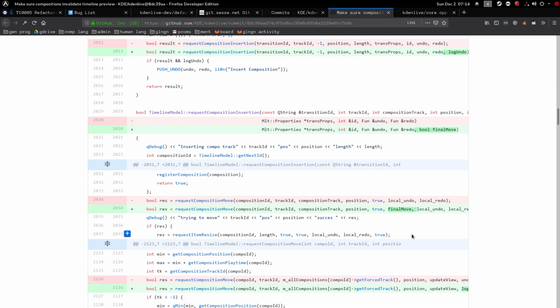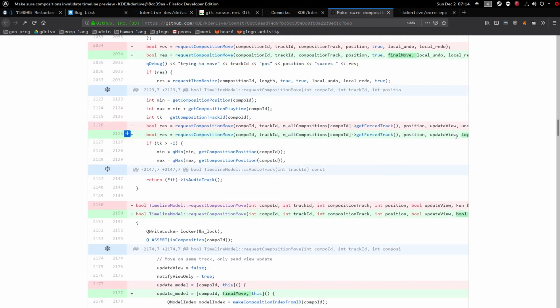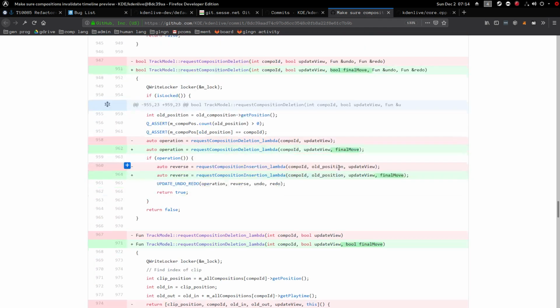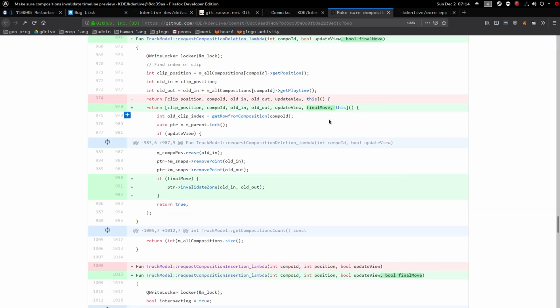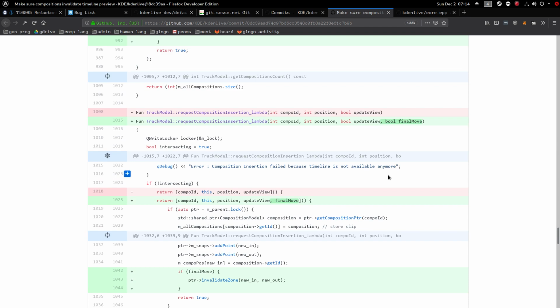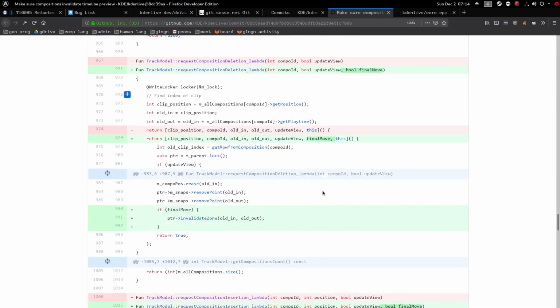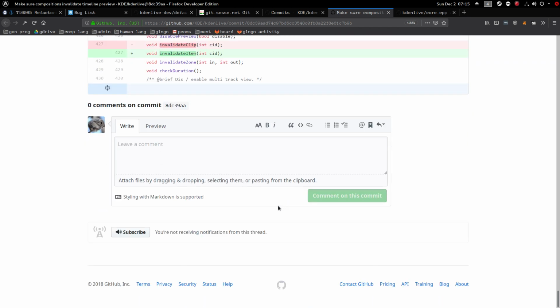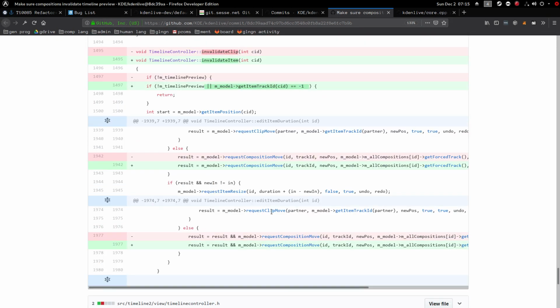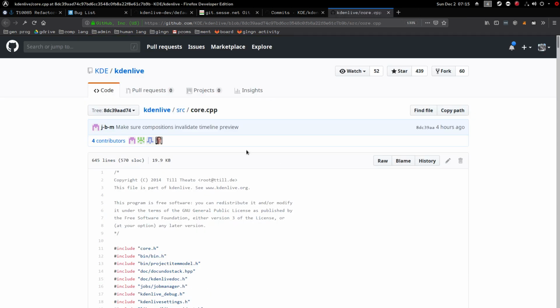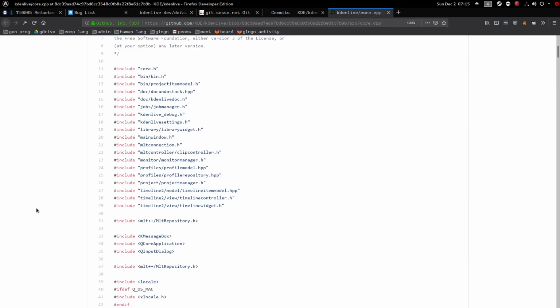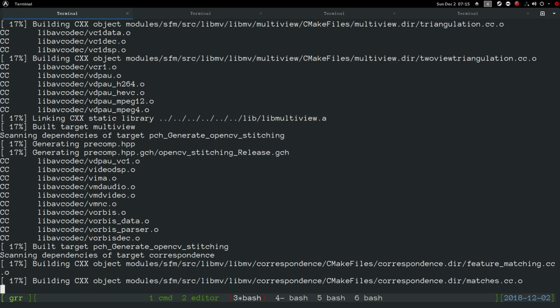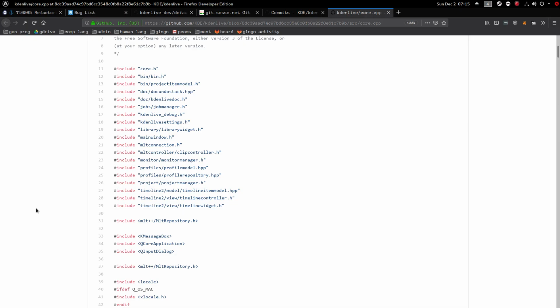Final move. It's a lot of tracing a bool through a multitude of source files. Hey, not that one. Let's see how the compile is going. Still going. Okay.